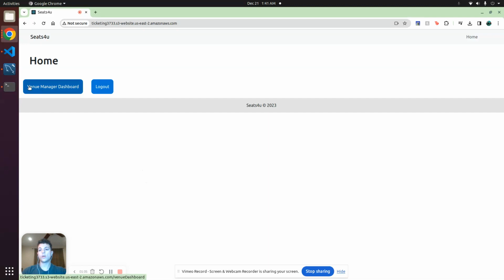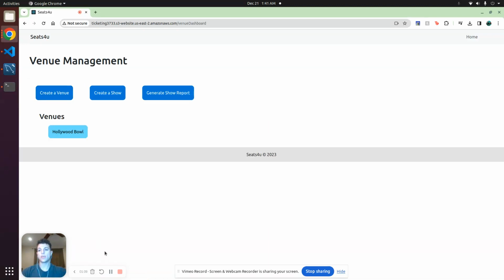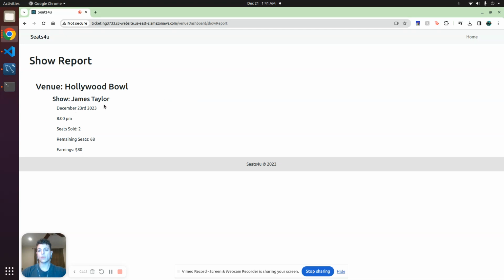We can go to the venue manager dashboard. We're currently logged in as a venue manager, and we can see that we have a venue, the Hollywood Bowl. If we create a show report, we can see that we have a show, James Taylor, at the Hollywood Bowl. It's for December 23rd at 8 p.m. There are 2 seats sold already, 68 remaining seats, so 70 seats total, and we have earnings of $80.